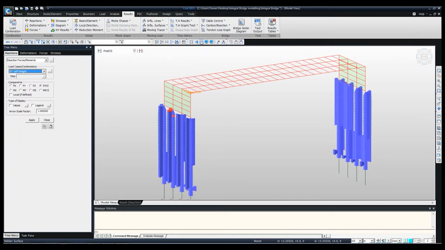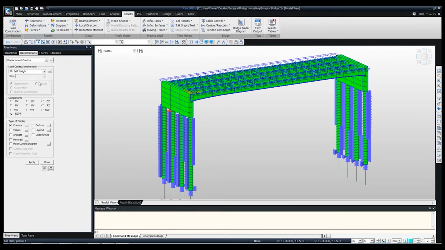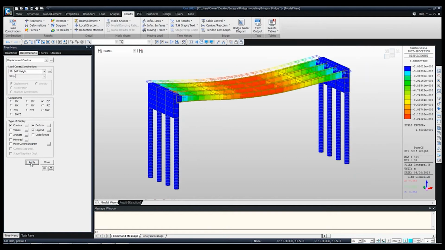I'll check on hidden view, check on displacement contour from here, DZ vertical deformation, deform, and check on legend and apply. So that gives you the deformation of the bridge. This is in meters. We can change the deformation to mm. That is the deformation under self weight.